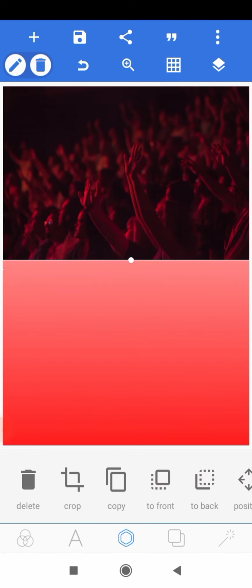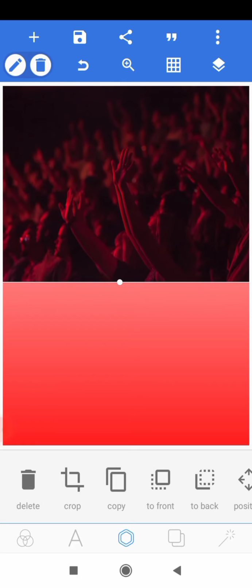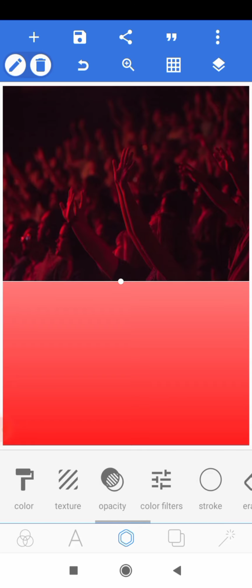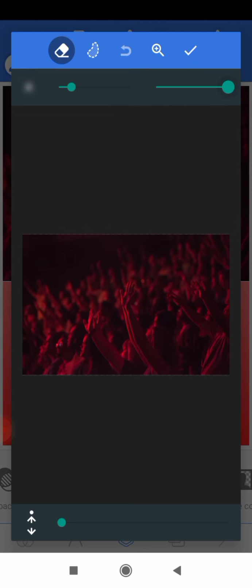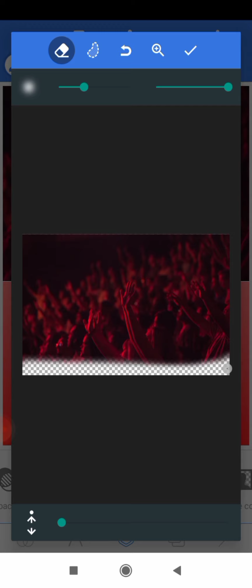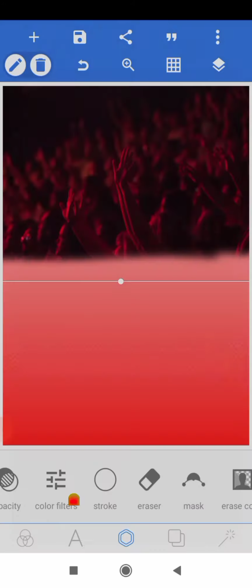And then the next thing we want to do is to scale it a little bit. So we'll scale it and then we'll place it here, and then we'll select it and erase the downside of the image to remove the sharp edge. So we'll click on the erase button, and then we'll increase the size of our brush and increase the hardness a little bit, and then we'll erase the bottom part to remove sharp edges. So erase it like this, erase it a little more, and then we'll click on OK.